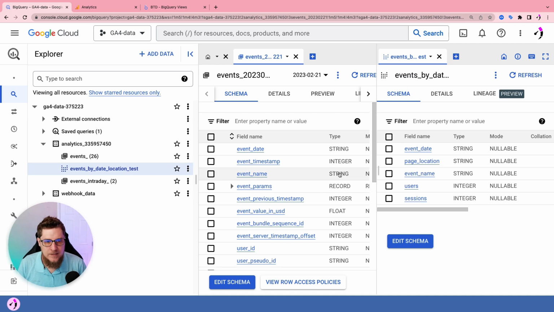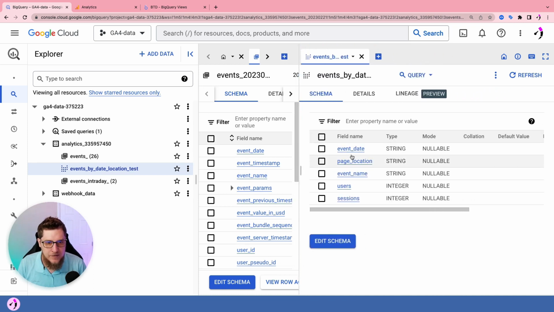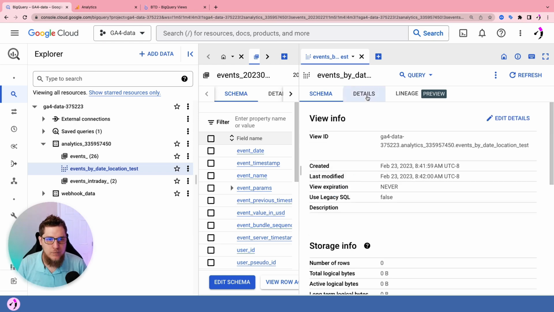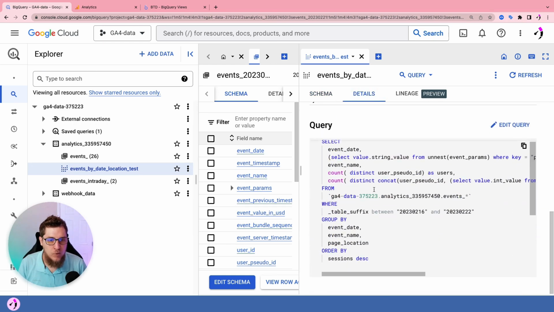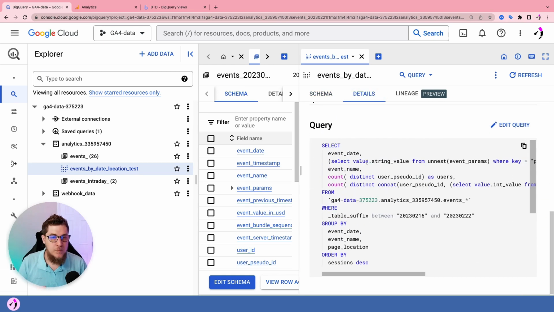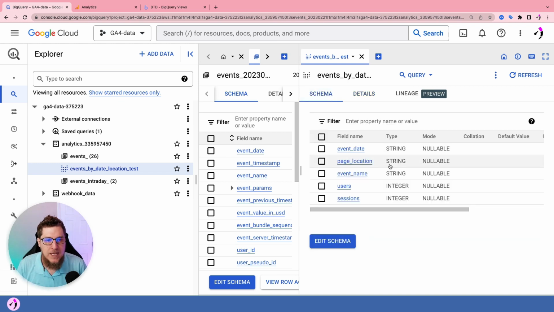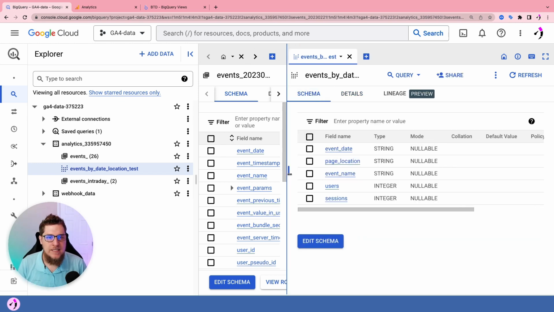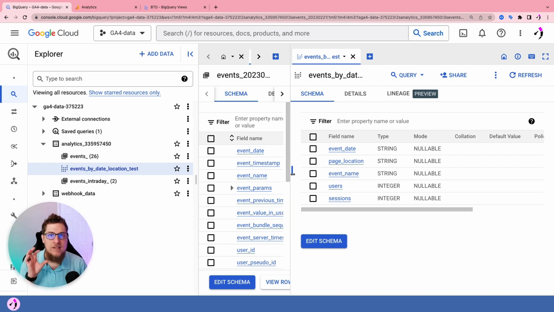And if we look at the details of this, the schema and everything now matches the output of the previous query. And if we go to details, we can see what the query was that is producing this table. And the reason we do this is because now when we connect to Looker Studio, we connect to this view instead of directly doing a query from Looker Studio.